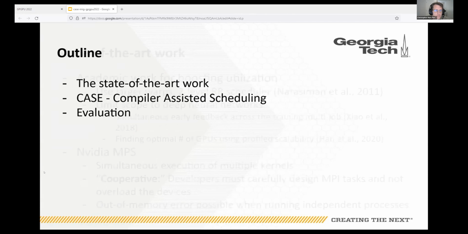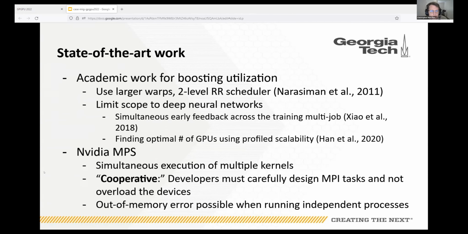There's a significant amount of research that's gone into various aspects of GPU sharing, utilization, and performance. For example, there's work from 2011 that shows how larger warp sizes and a 2-level round-robin scheduler can boost GPU utilization. More recently, a lot of work is focused specifically on deep learning. A work called Gandiva leverages deep learning properties like early feedback to boost the efficiency of multi-job training. Another work called Marble chooses an optimal number of GPUs by profiling the scalability of its jobs. A lot of this progress depends on hardware-software support, including NVIDIA's multiprocess service.